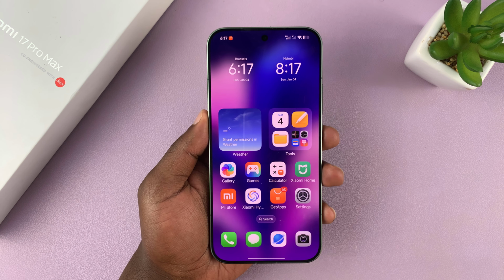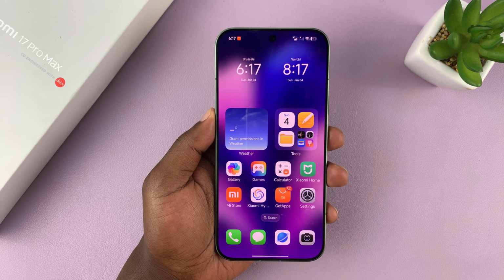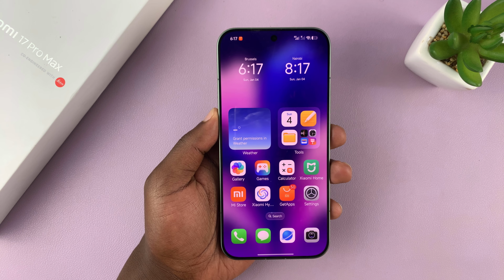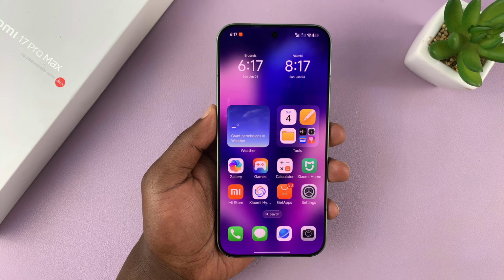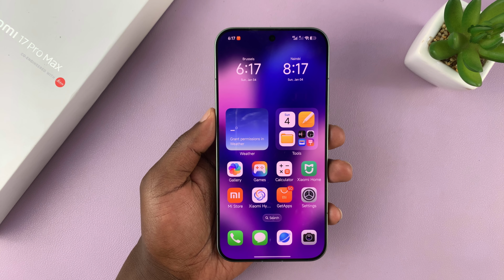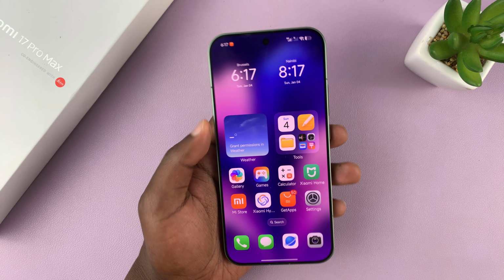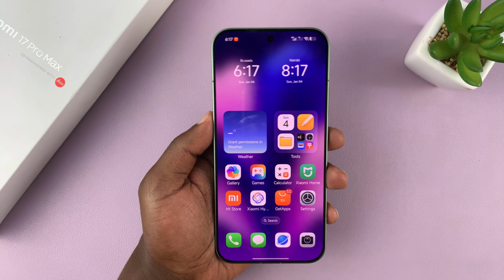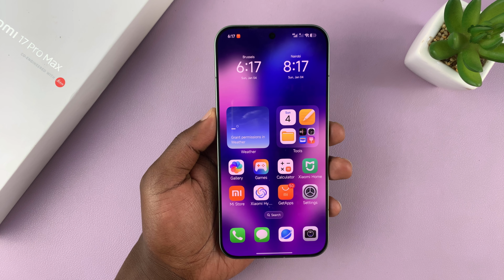So I'm going to show you how to disable keyboard vibrations on your Xiaomi 17 Pro. Now, before you do that, I would encourage all of you, especially if you're from the US, to download and install the Google keyboard, also known as Gboard, and use that as your default keyboard.